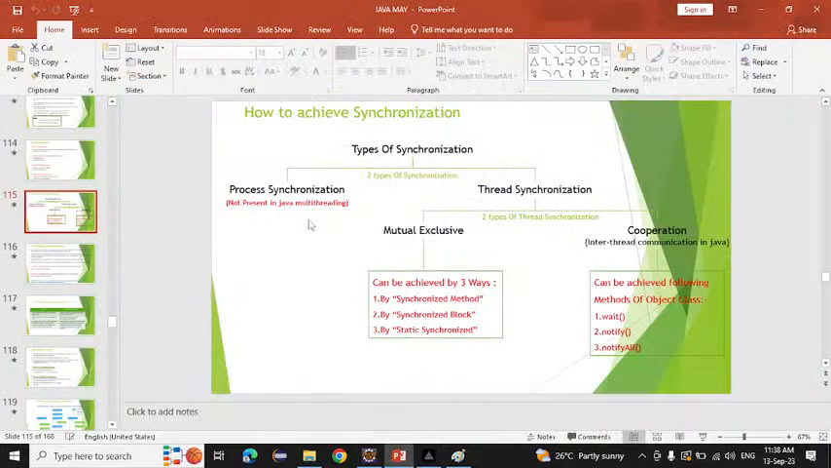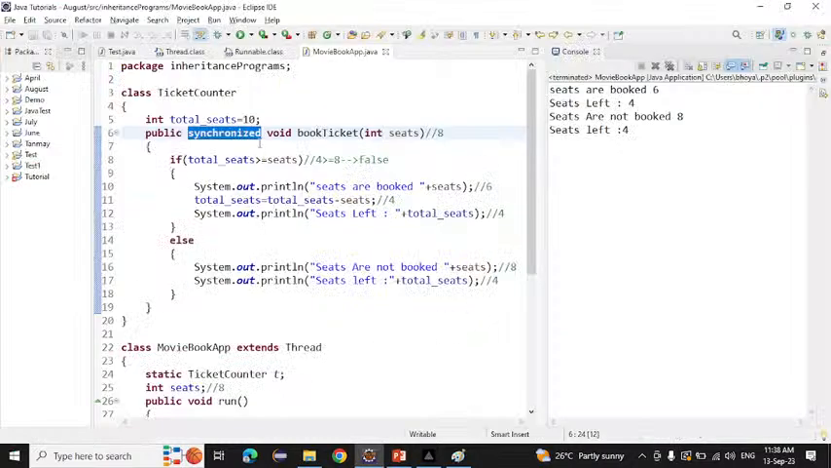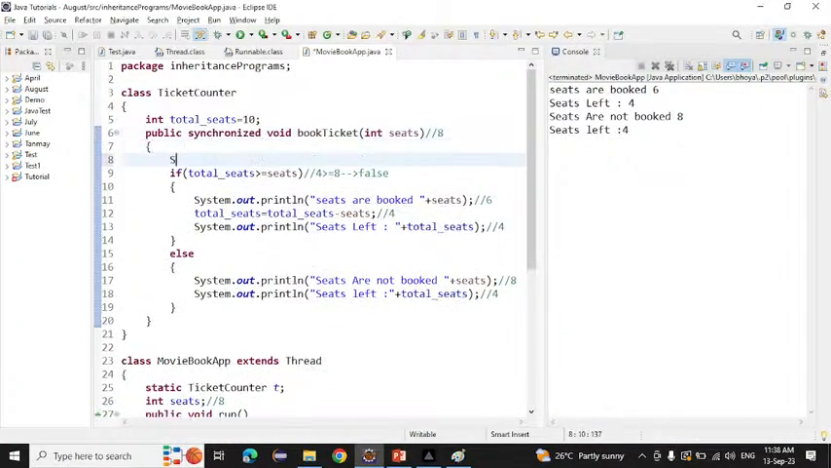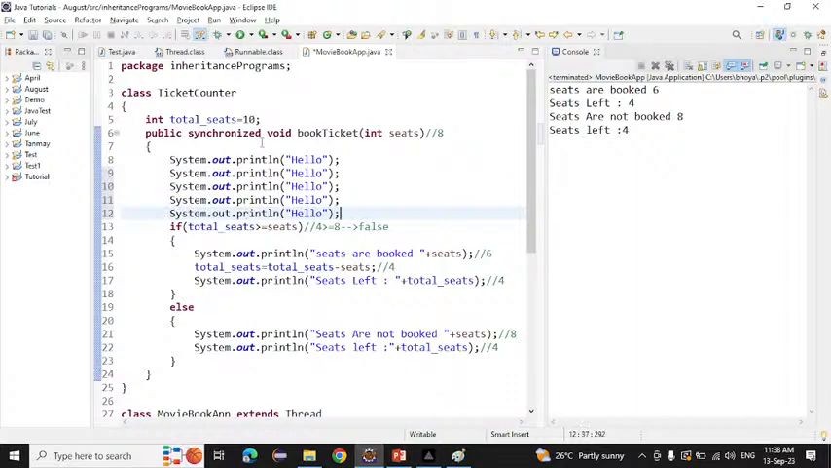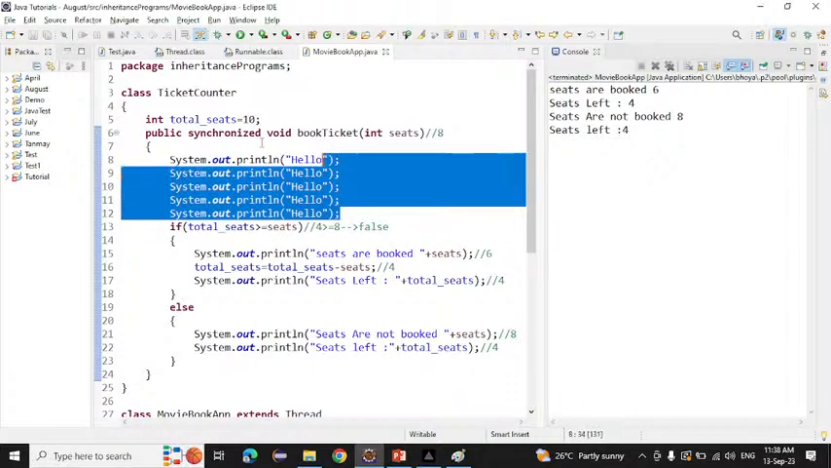Now another type we have, that is the synchronized block. So why are we using the synchronized block? Suppose we come here and I write multiple System.out statements, and here I am writing hello only, 4 times, 5 times. The same thing I am writing here also.